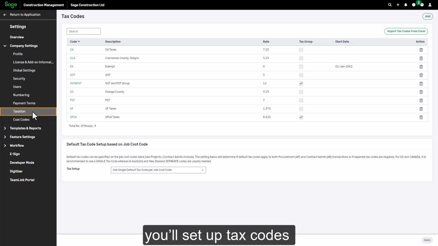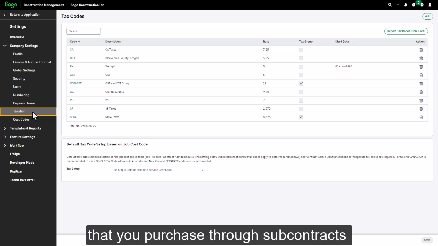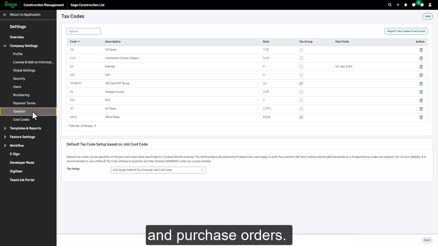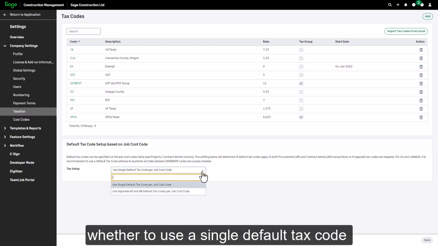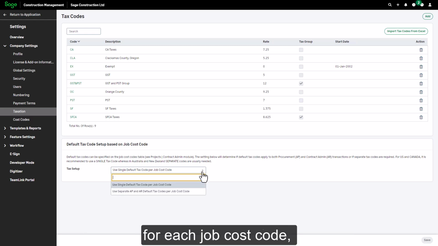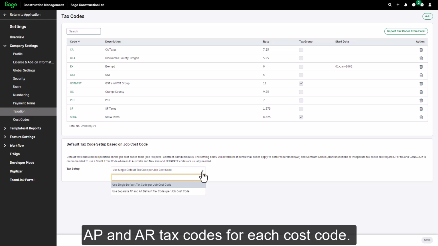Under Taxation, you'll set up tax codes for each different tax that might be applicable to goods and services that you purchase through subcontracts and purchase orders. You apply a tax code to bill or invoice detail lines, so different line items might have different tax codes depending on tax jurisdiction. You can also choose whether to use a single default tax code for each job cost code, or to use separate AP and AR tax codes for each cost code.